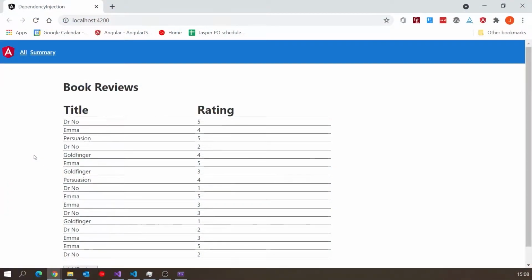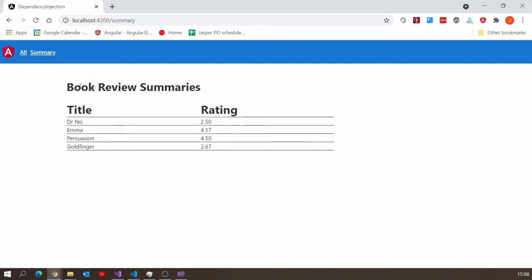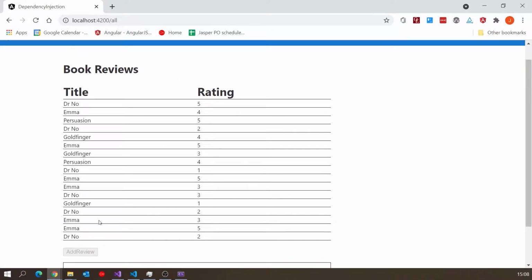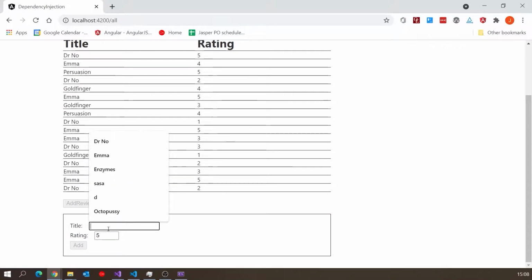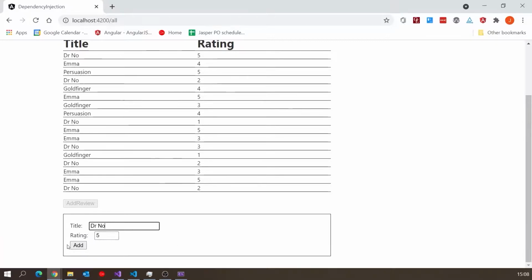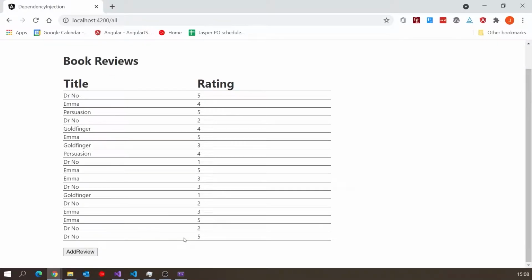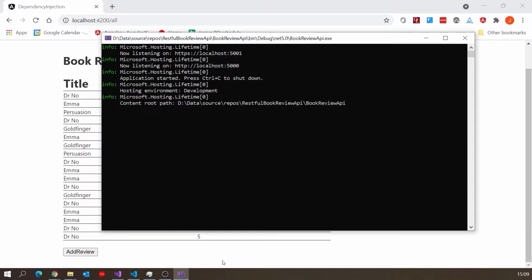There we've got the actual Angular app. So we've got our list of all the individual ratings, so each book can have multiple ratings, and then we've got the summary that just takes the average of the ratings for each book. We also had this ability to add a review, so I could give Dr. No yet another review, and we see that listed in there. And then that's all working through the back end, so we can just see that here with the in-process server. So that's just showing us that that's running. No need to look at the details of that.